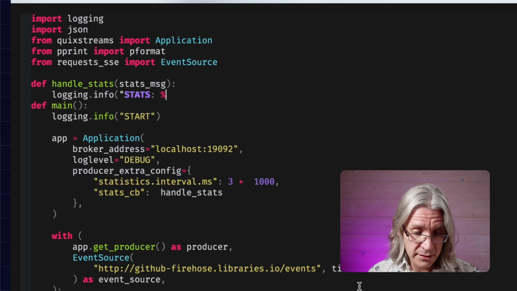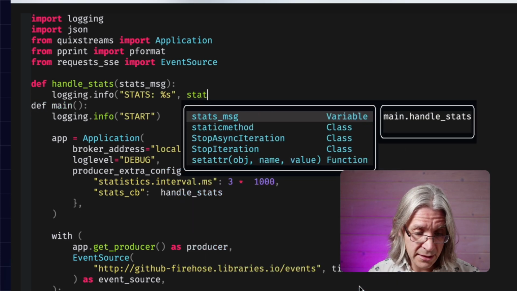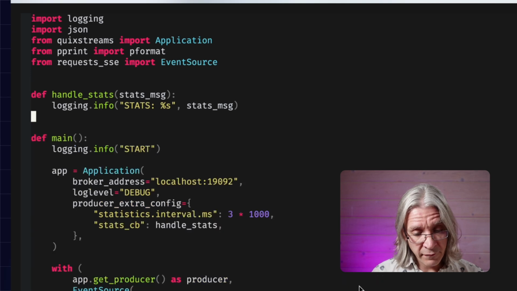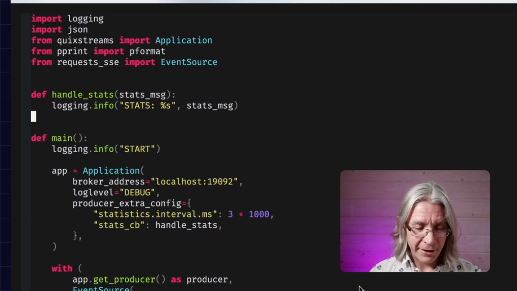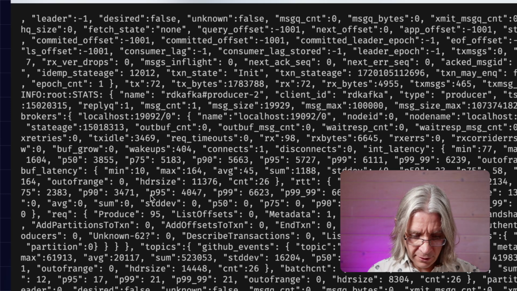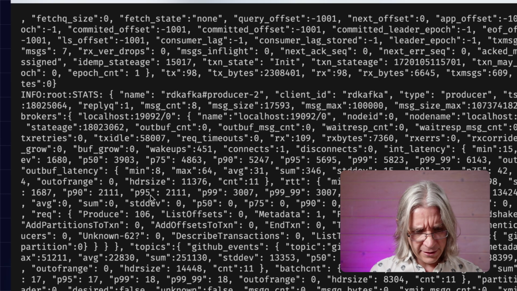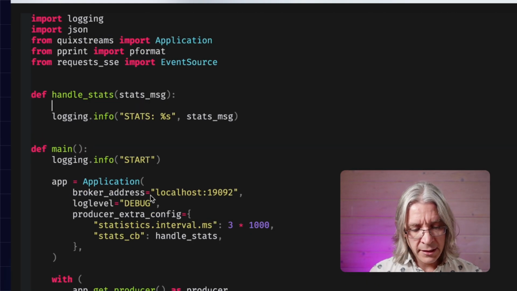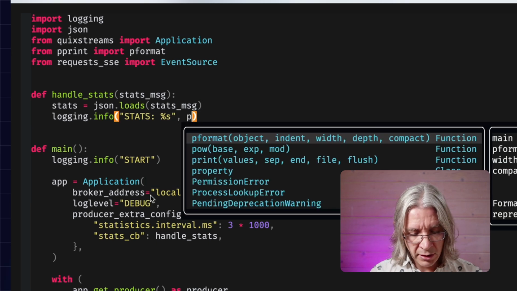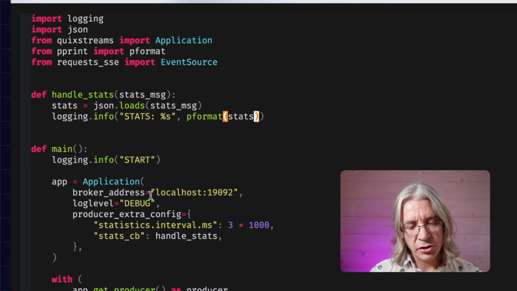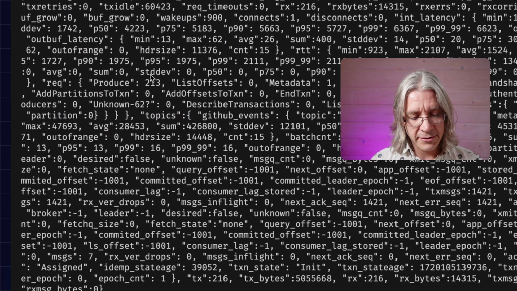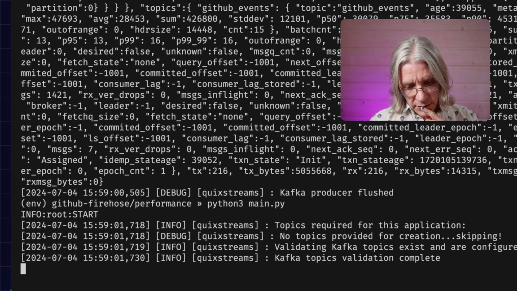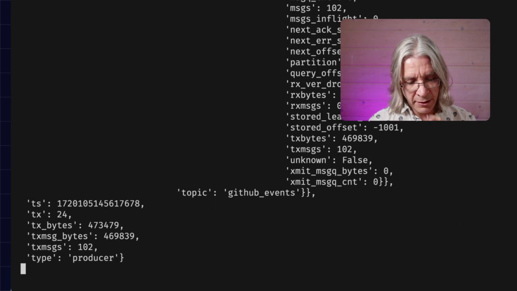Logging.info stats is a stats message. Should we have a look at that? Every 3 seconds, we should get an update on how it's been going. There we go. It's another JSON string that I can't easily read. We already know how to deal with those, don't we? Let's go into here and say the stats object is JSON load from the string stats message. And we can pformat that stats object to get it pretty printed and start making some sense of it. Wait 3 seconds, and there we go.